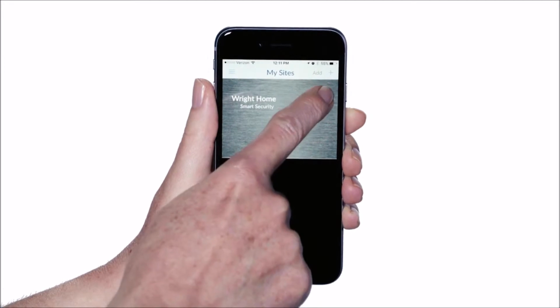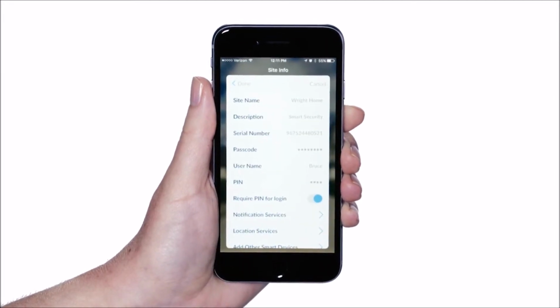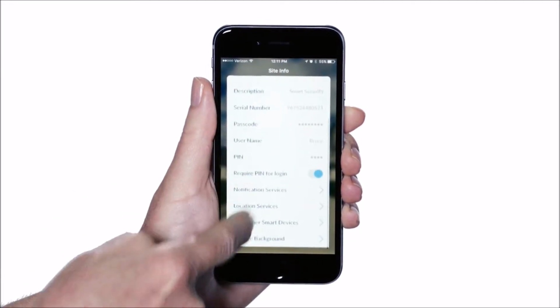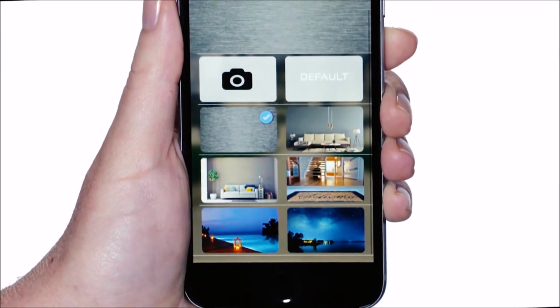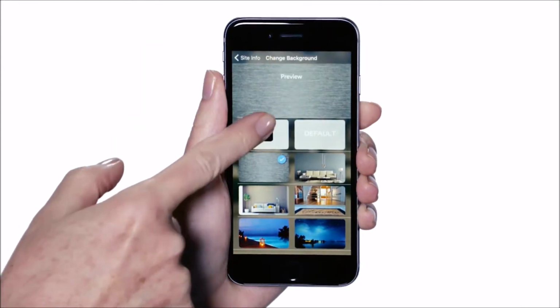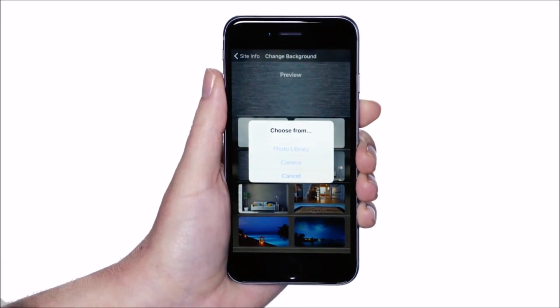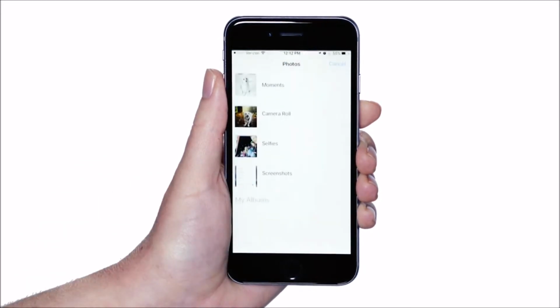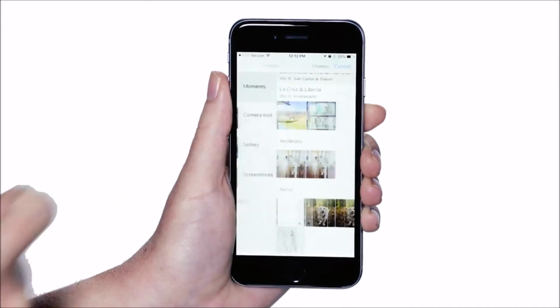To change the background image used for an UltraSync site, select Change Background. You may choose from the preloaded UltraSync images by selecting the desired image, or you may upload your own photo by selecting the camera icon. If choosing your own photo, follow the prompts.